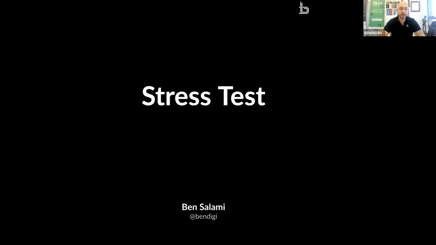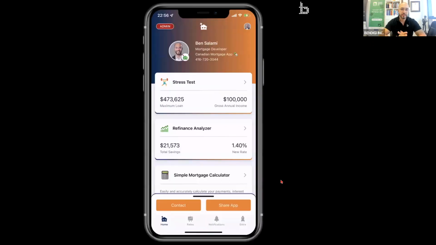But I will show you how it works on the app. So this is where it is. There's a card called stress test. If you don't see it on top, of course, you can customize your screen to bring it on top. For this demo, I just put it right on top for myself. And we're going to go over the features.